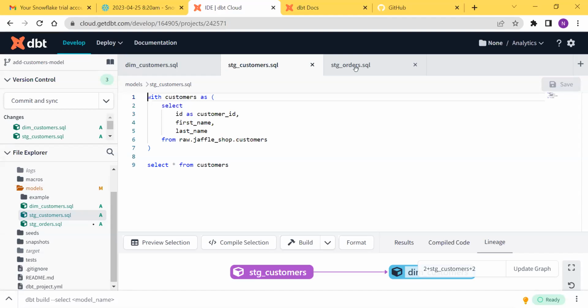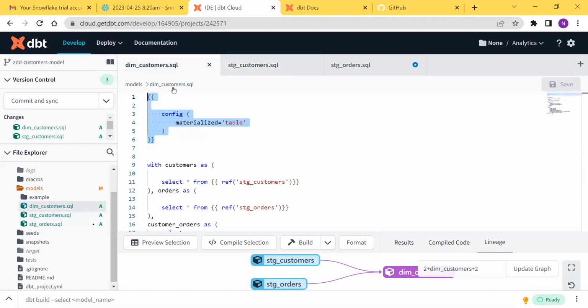So for every model, we should add this config block. If we want to create every final model as a table, then in every model we have to add this particular config block here.